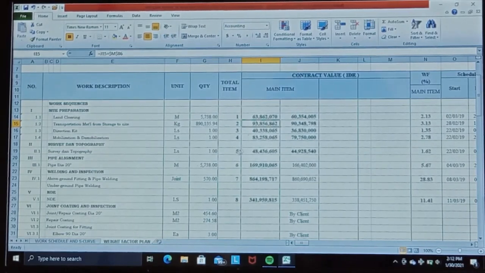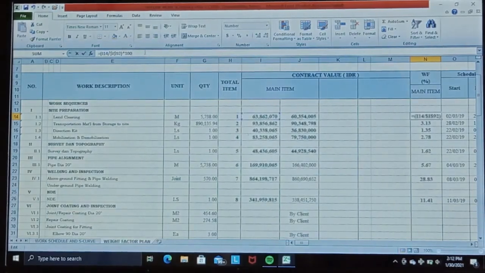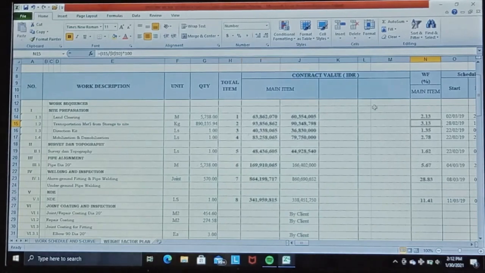Then we determine the weight factor for each direct work. The way is, the total price of each direct work item is divided by the total contract price, then multiplied by 100. You could check the formula in the cell, same here. Then we obtain the weight factor for each direct work item.